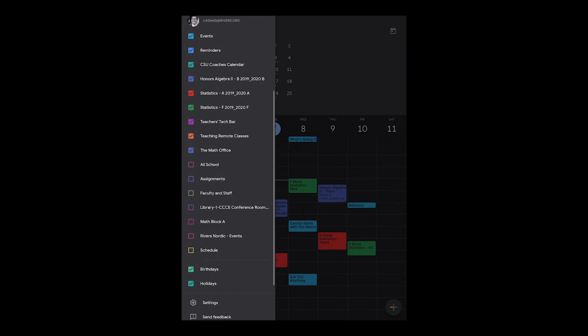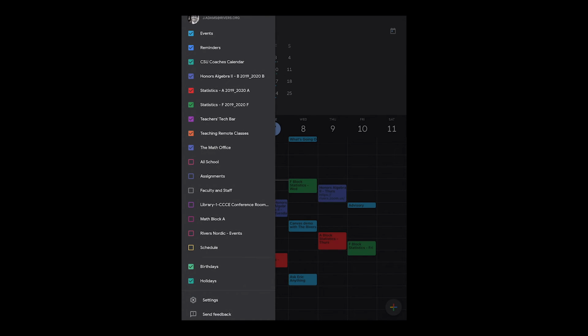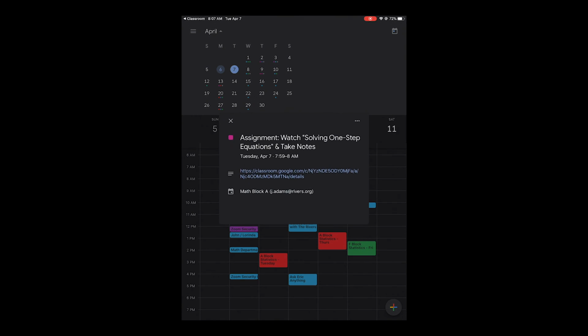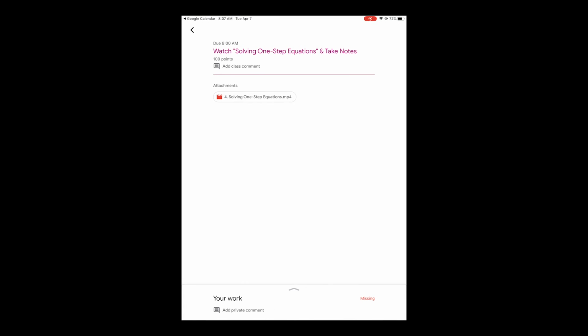And as I look at all these different calendars, you can see that Math Block A is a selection, but it's not clicked. So I want to make sure I tap it and get a check mark. And now you can see in this nice pink color here are all my assignments for that particular class. And so if you're on here already to look for your Zoom meetings, it's another place to be able to find your assignments. So if I tap on Tuesday at 8 o'clock, you can see that it gives me the link and it will shoot me right back over to Classroom to that assignment where I just was.